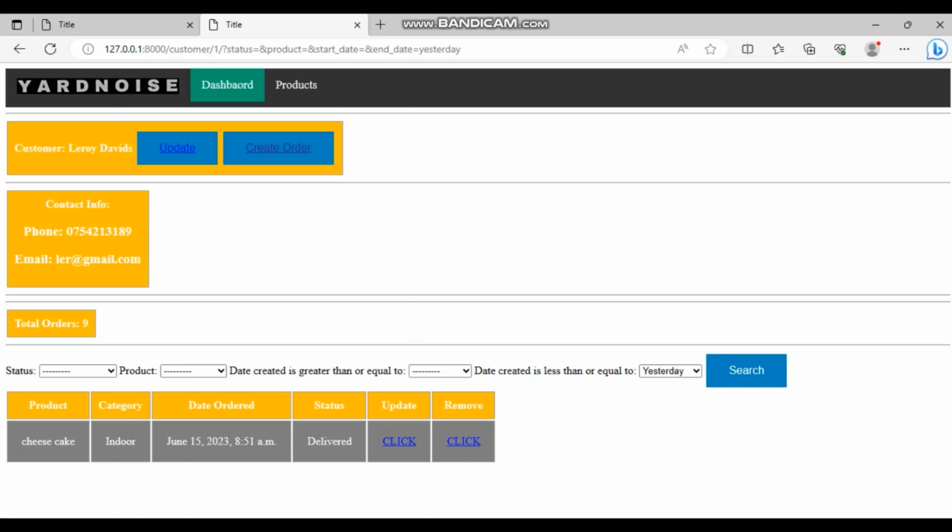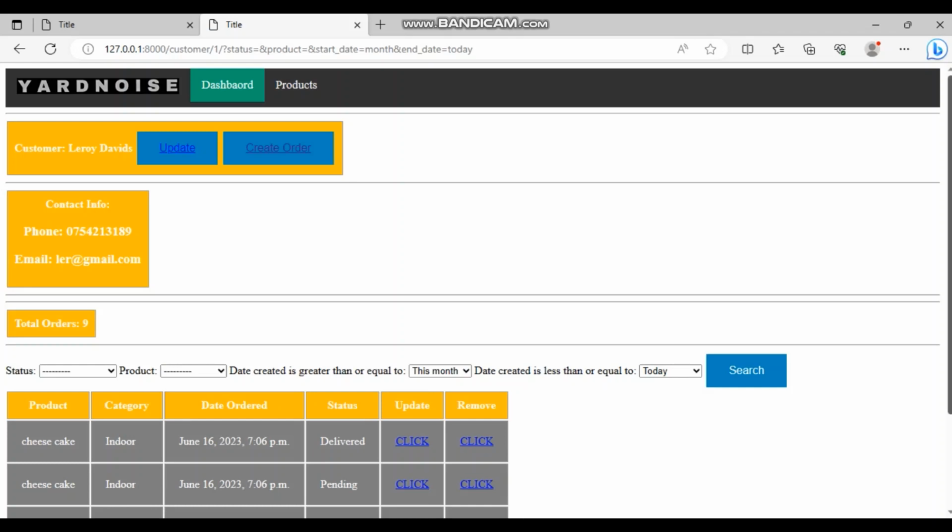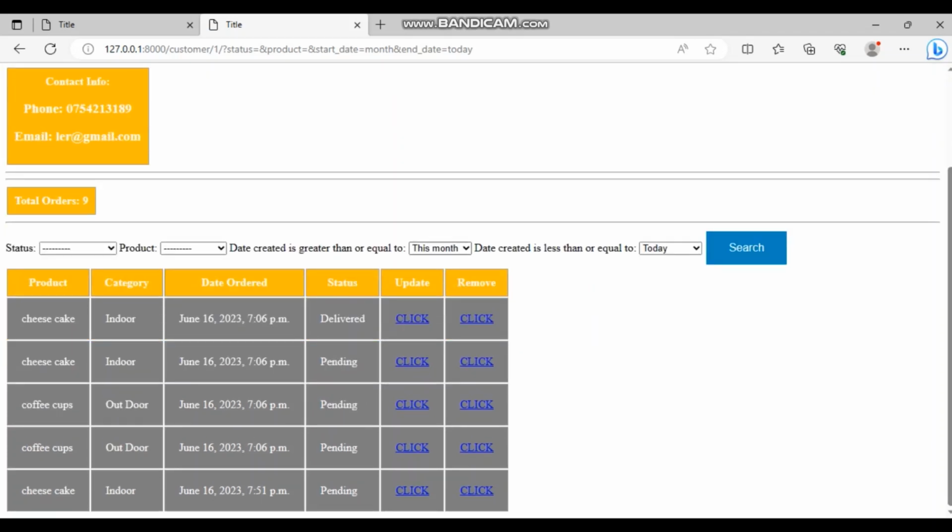Is it correct? Let me just refresh. This year, date created is less than this month. That means, oh yeah, but yeah, that's how it works. I'm having difficulty, to be honest, but yeah, I think it's working properly. That's how you create a date range filter, right?